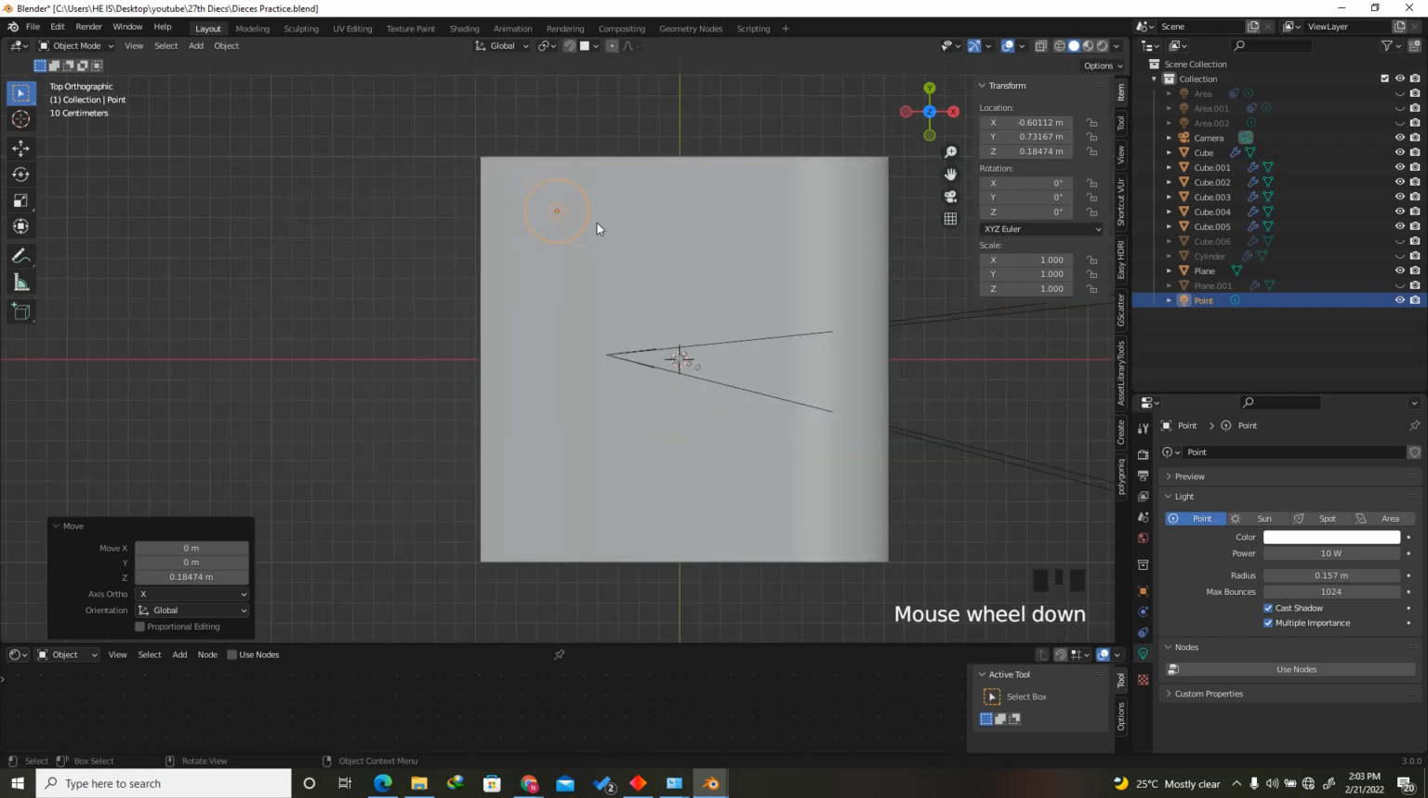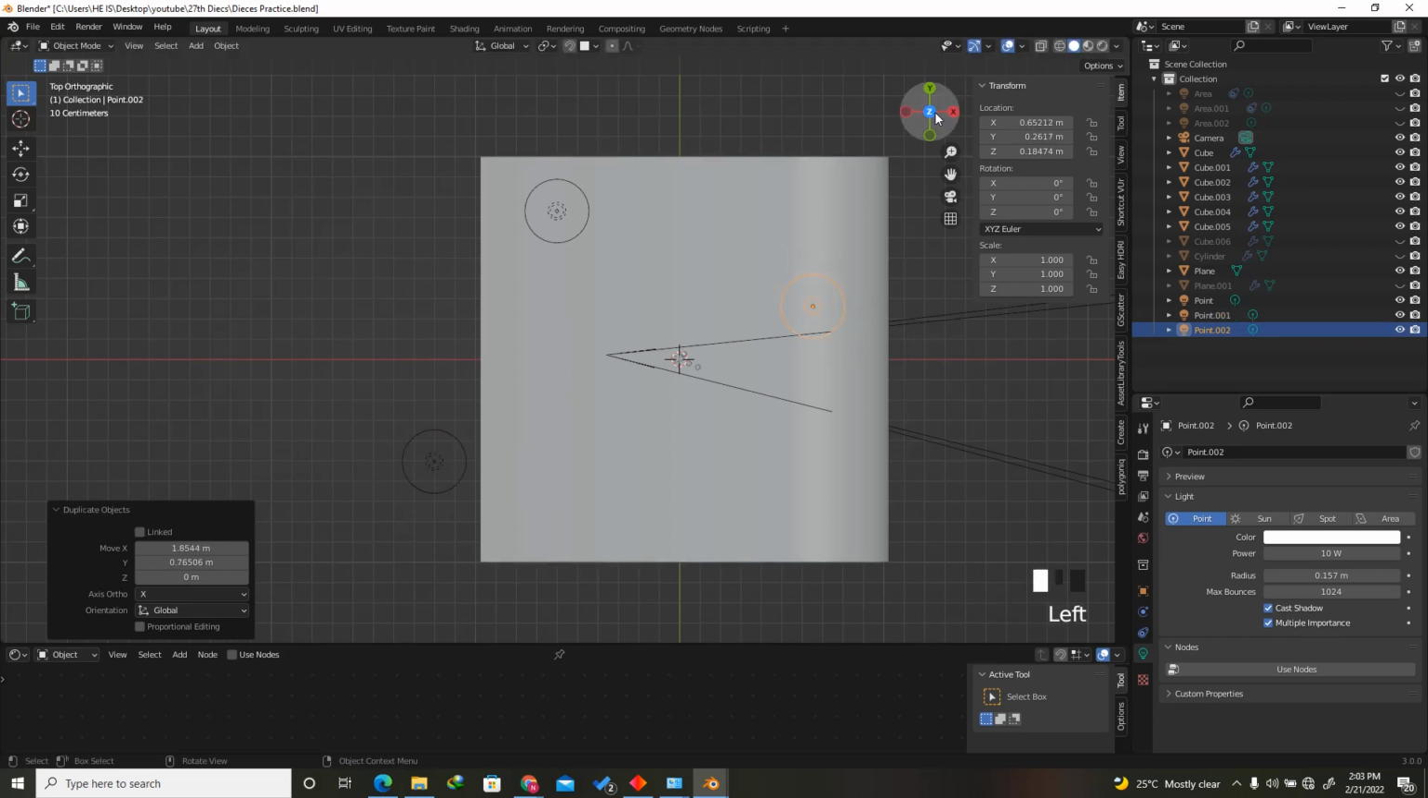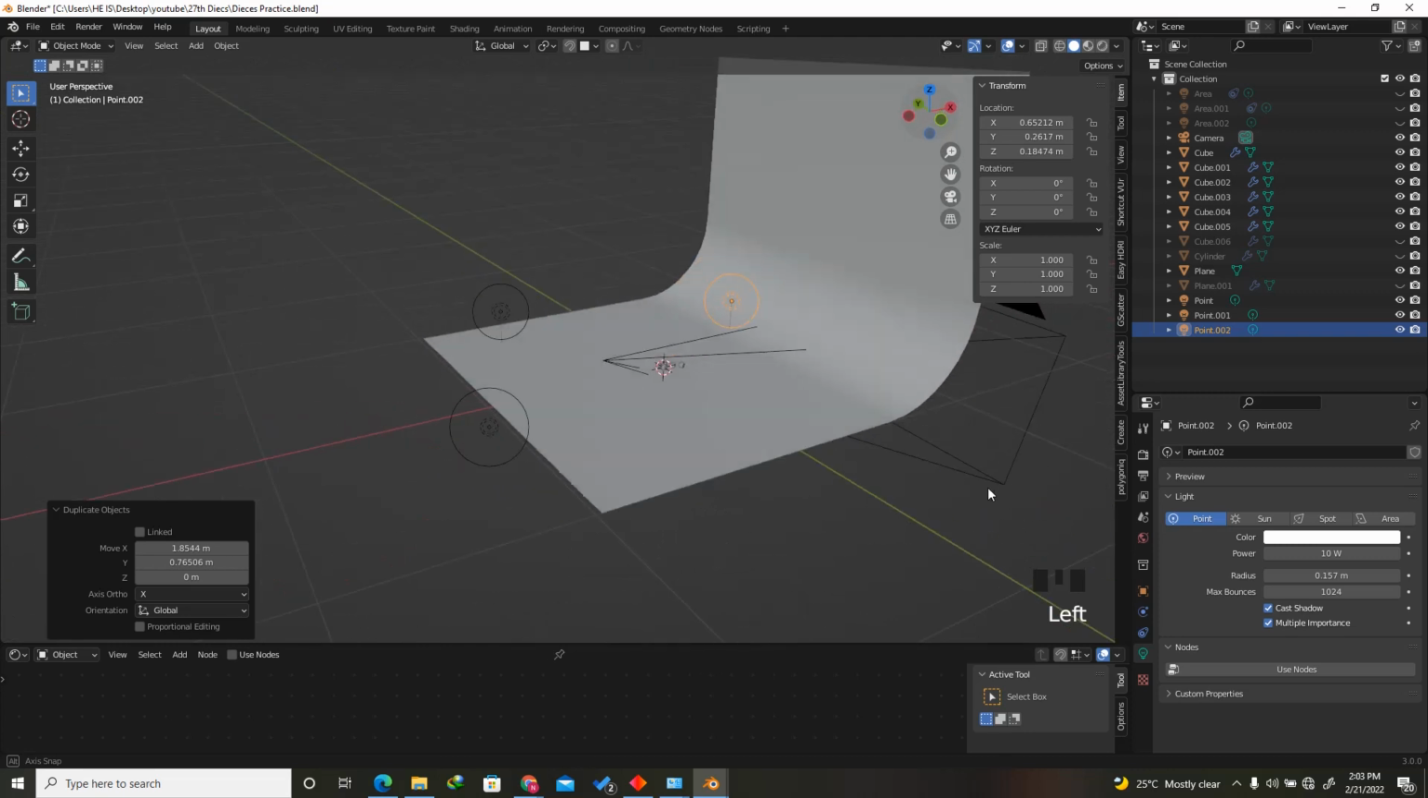And I'm going to press Shift D to duplicate it and place it right here, and then Shift D and place one of the lights right here. I'm going to use 3-point light to create the lighting. After this, I'm going to give it a constraint.